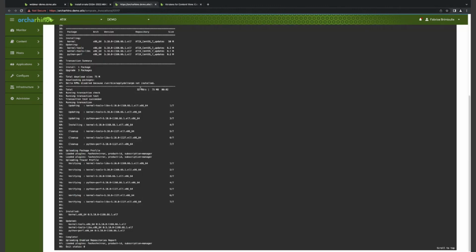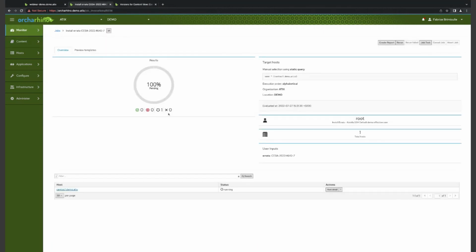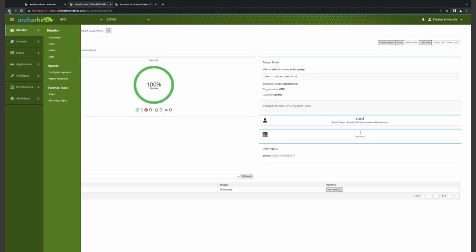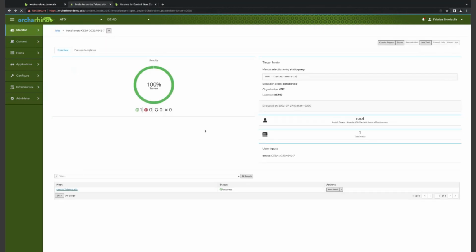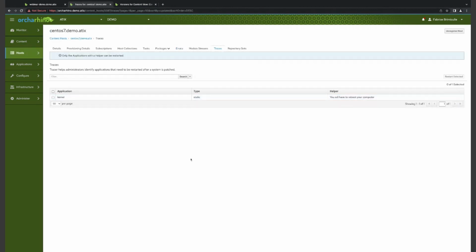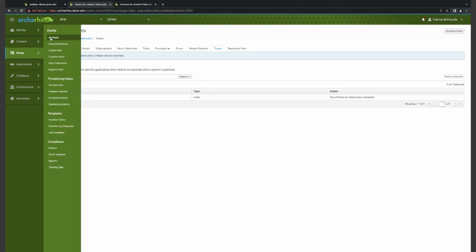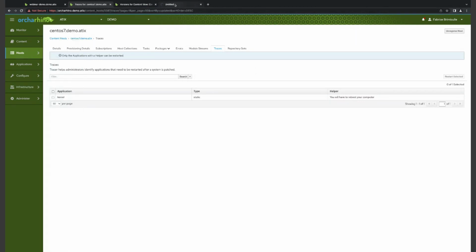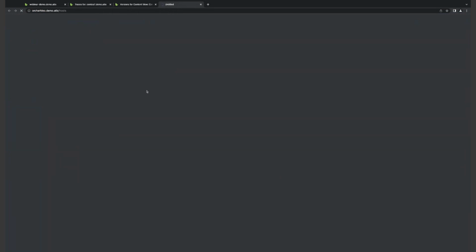So now we can have a look back at our server. So we see here it ran through. So this was successful, and we go back in here. So we can have a look at our traces. And as we did a kernel update, now it is telling us that our server desires to be rebooted. So we can also have a look at our server page itself to see how it looks there.